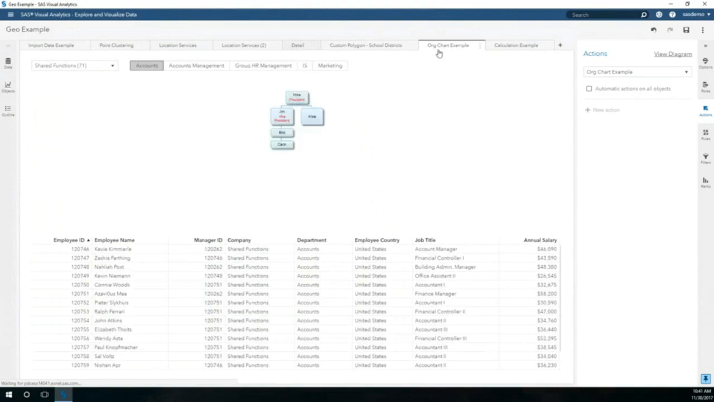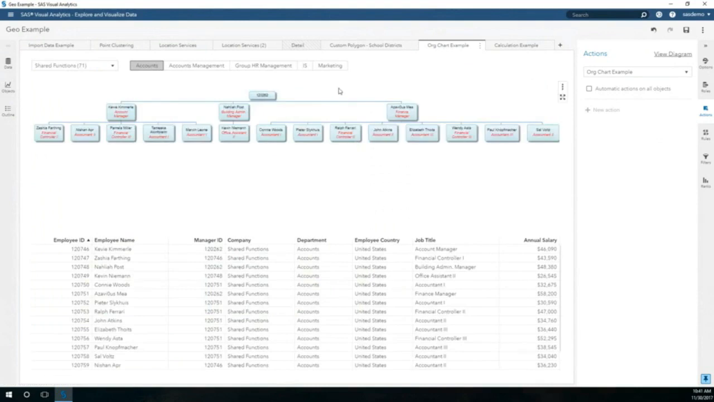I'm going to circle back a little bit to when we were talking about third-party tools. So this is another one. This is a Google chart, an org chart. Basically you can create your own libraries for these third-party tools, and people within your organization can just leverage them.